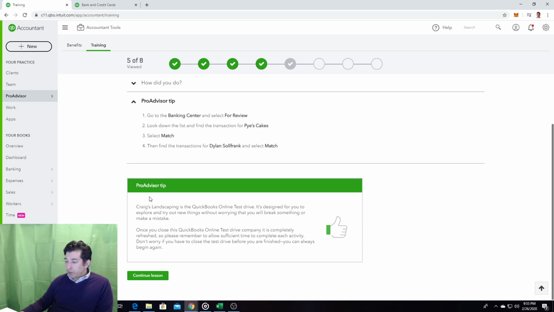It's designed for you to explore and try out new things without worry that you will break something or make a mistake. Once you close this QuickBooks Online test drive company, it is completely refreshed. So please remember to allow sufficient time to complete each activity. Don't worry if you have to close the test drive before you finish. You can always begin again.